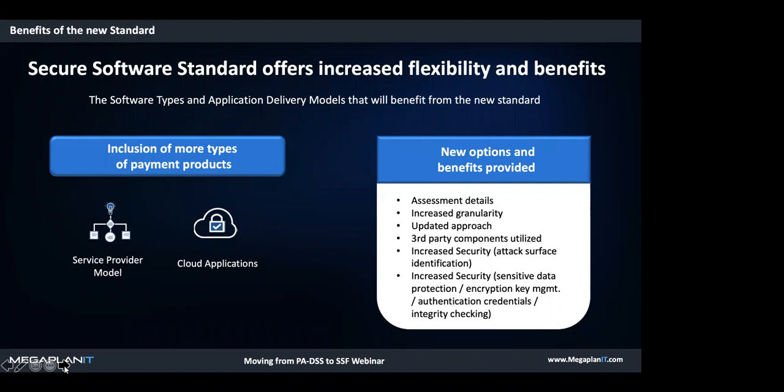Some of the types of software that will benefit from the new SSF program are point of sale suites or general point of sale systems, payment middleware, payment gateways and switches, back office payment applications, point of sale kiosks, point of sale face-to-face, point of interaction devices, shopping cart or storefront payment applications, card not present apps, automated fuel dispensers, and various payment components.